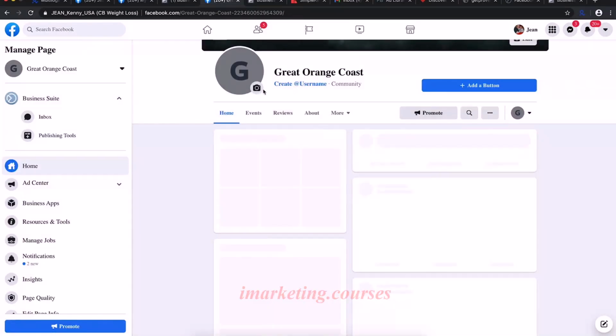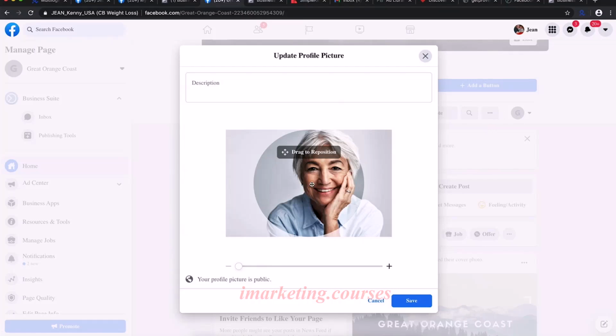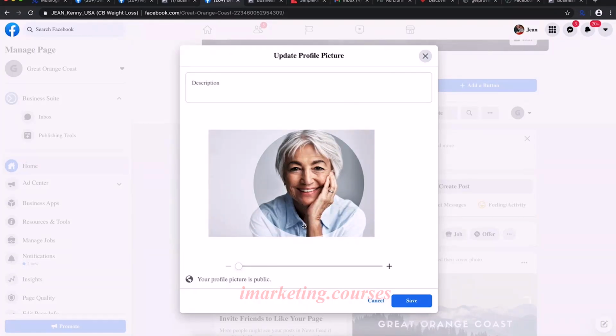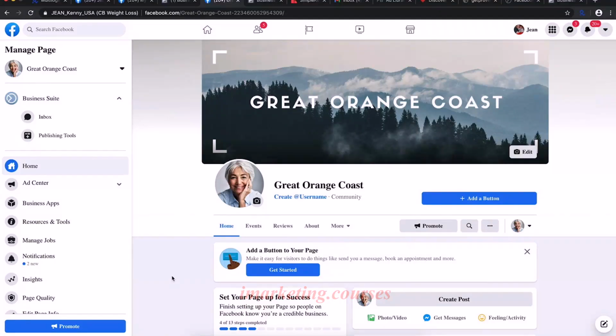All right, let's click on the actual photo icon and click edit profile picture. And we're going to click upload photo and upload the photo that we just saved. So here's that photo, and we're going to go ahead and drag it so it's better in frame of the circle. We're going to click save. We don't need to add a description, but it's going to save this image right here. Let it save.